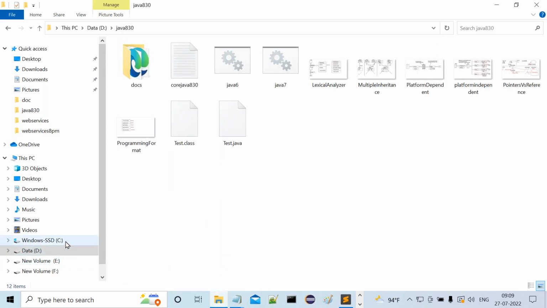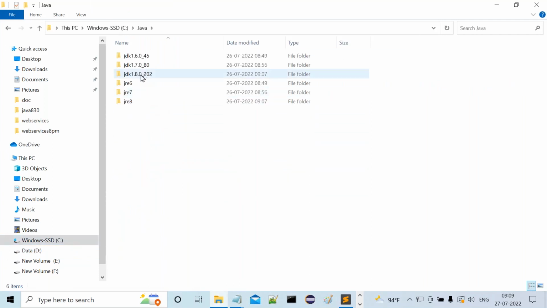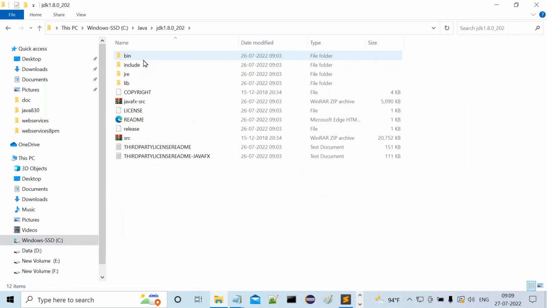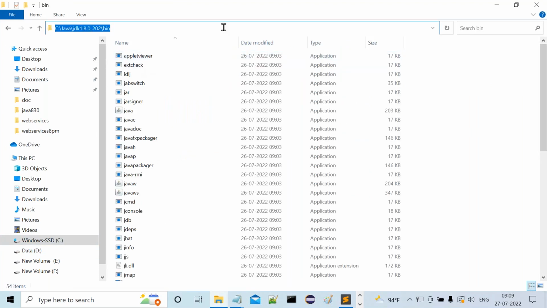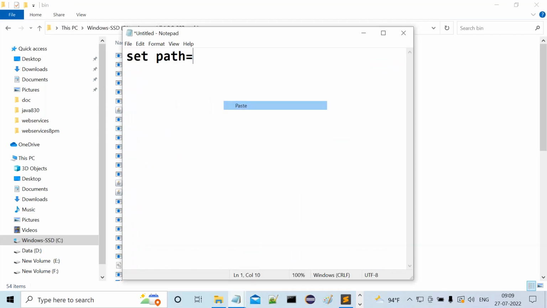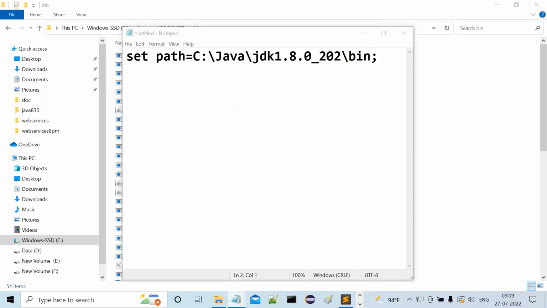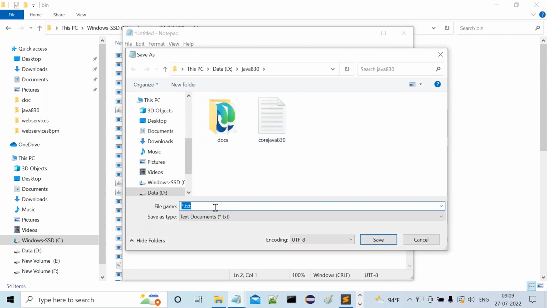Let me go to the C drive, inside Java, inside JDK 1.8.0_202, inside bin. Select it, Control C, copy this address, then come to this Notepad and paste the data. That's it. We have to provide a semicolon here. Then we have to save this one. Control S. If we click on this Control S, we have to give the name Java 8.bat. I must take double quotations. Inside these double quotations, we provide Java 8.bat.